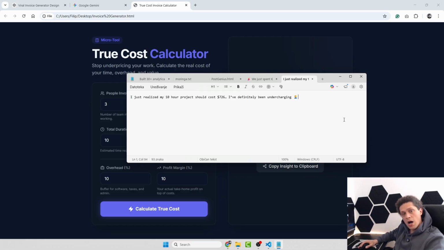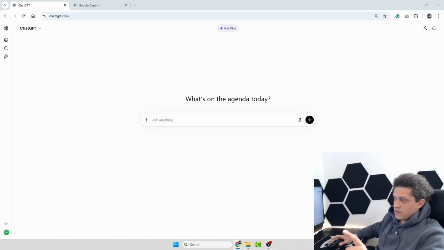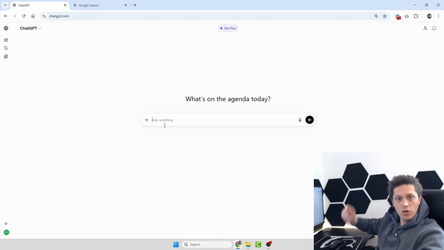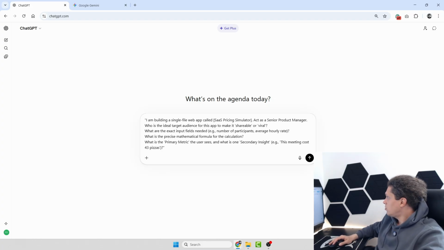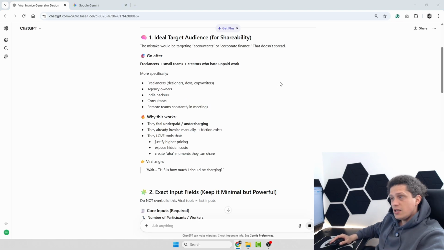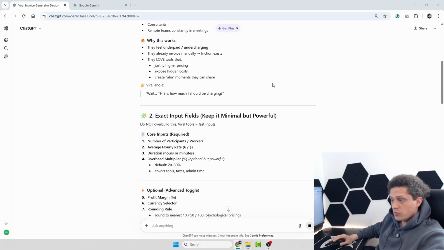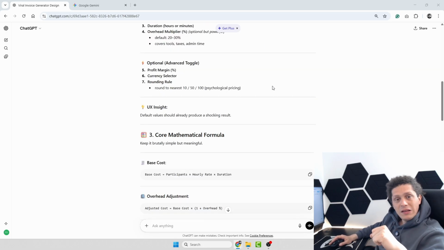So let me show you how I work on this, and I hope it will help you to learn something new. Step 1 is to define the persona and the logic, and I have these RAD or Rapid Application Development steps. You can download them also with the tool. So I just paste it here, and I will change this to invoice generator instead of pricing simulator, which you can download also if you want, and just hit run. So we define here the ideal target audience, exact input fields, and some core mathematical formulas.